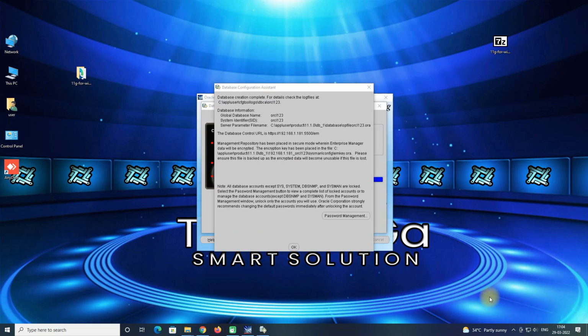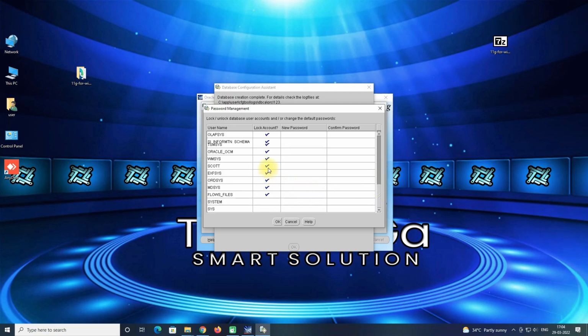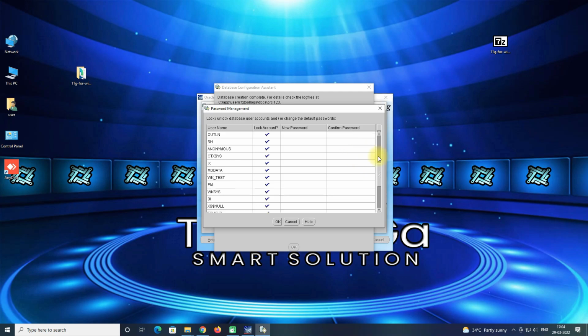Guys, this is the main step, so don't skip this. Here you can see Password Management selected. Find the Scott and HR accounts. Unlock both the accounts and enter the password in both the boxes as Tiger and click OK and click OK.